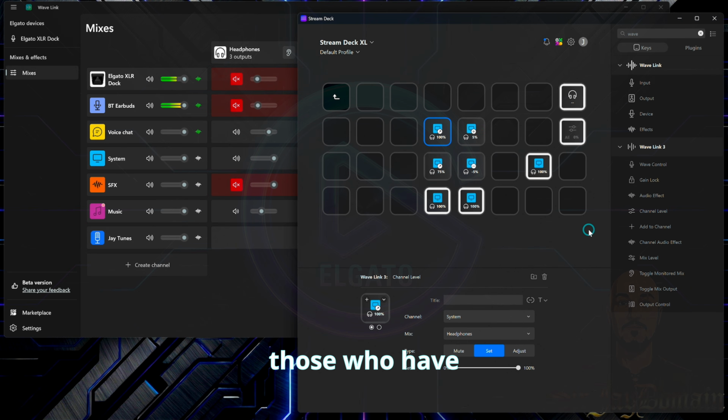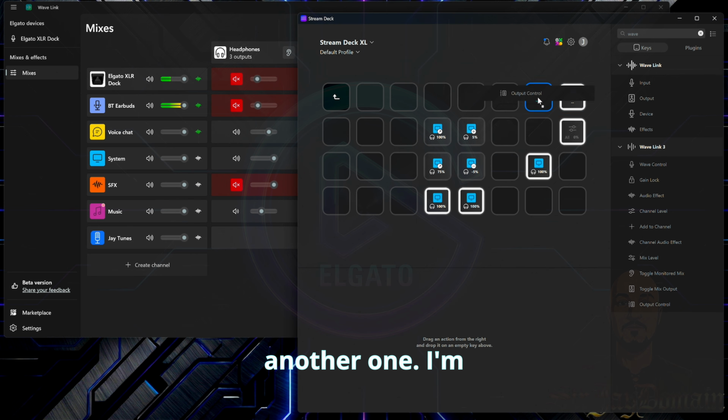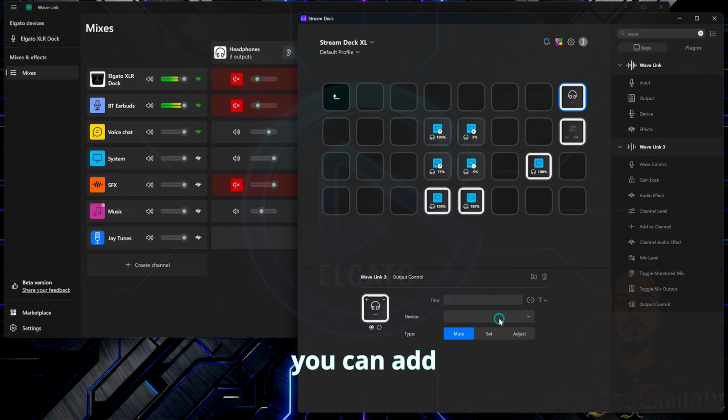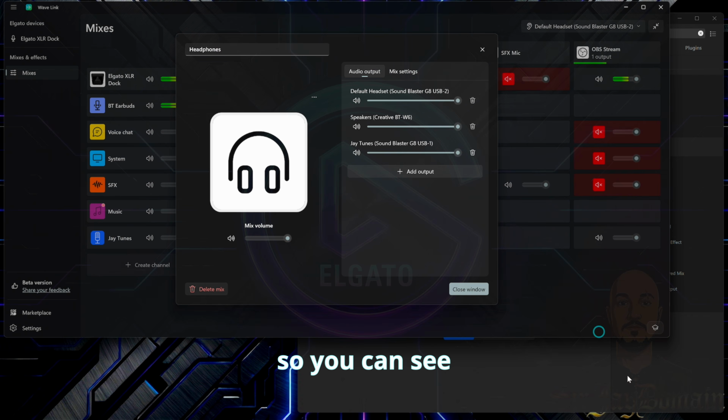Now for those who have just regular buttons, just a regular Stream Deck, and you don't have the Stream Deck Plus, you don't have the dial, this part is going to be for you. You can still control these things. You just type in wave here, and for audio and so forth, you can do the output control here for muting the device. So that would be this one right here. I already have it added though. Here, I'll add another one, and I'm going to delete it though, just so you know, I only want one up there. And then you can add the device that you want. We'll say the creative. I'll open this back up so you can see it.